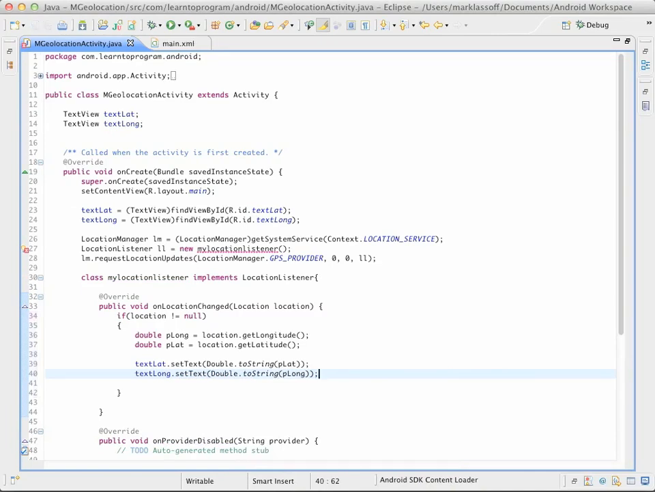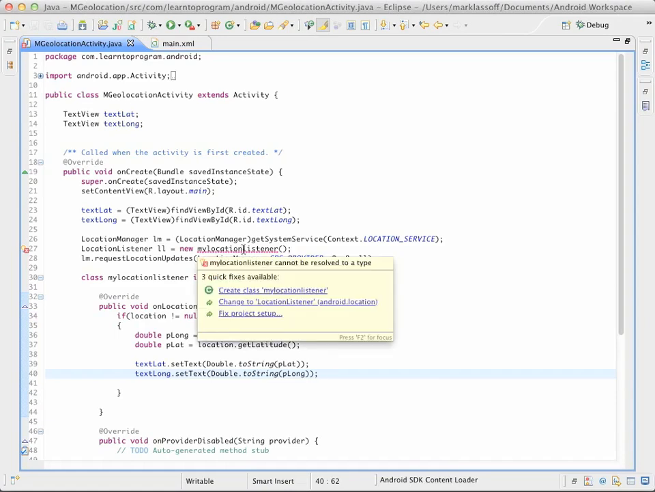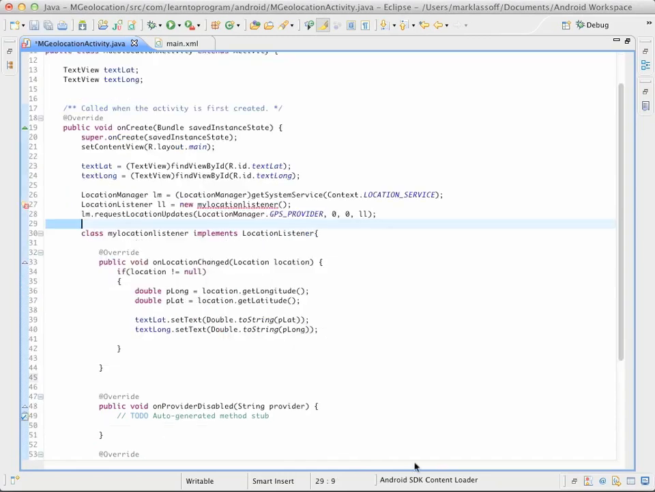And now lastly, let me figure out whatever the issue is with my location listener right here and why that's underlined in red and not recognizing the inner class that I just created. And as usual, it's something very simple. We just forgot a closing bracket right there. All right, so that takes care of the small issue.